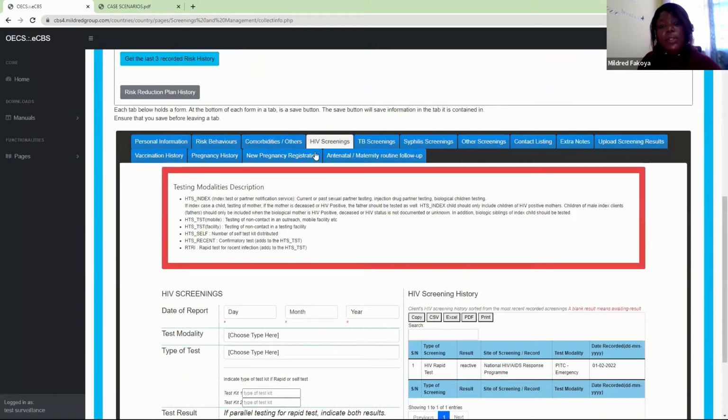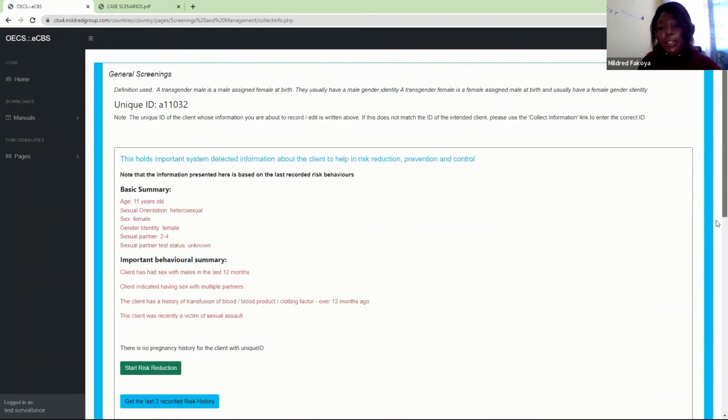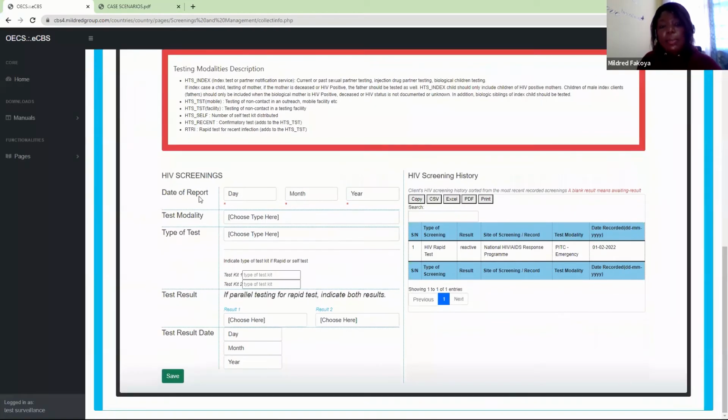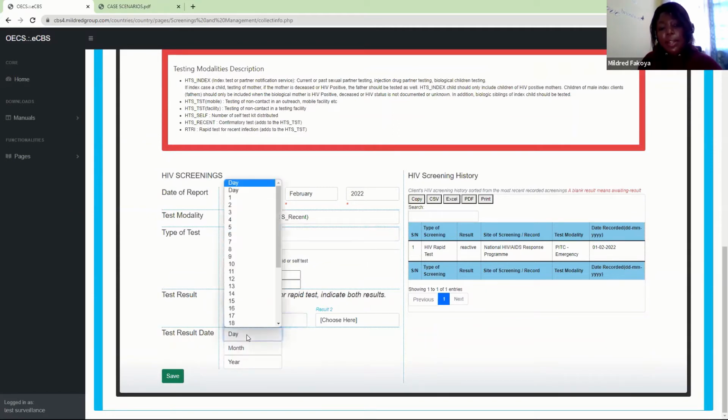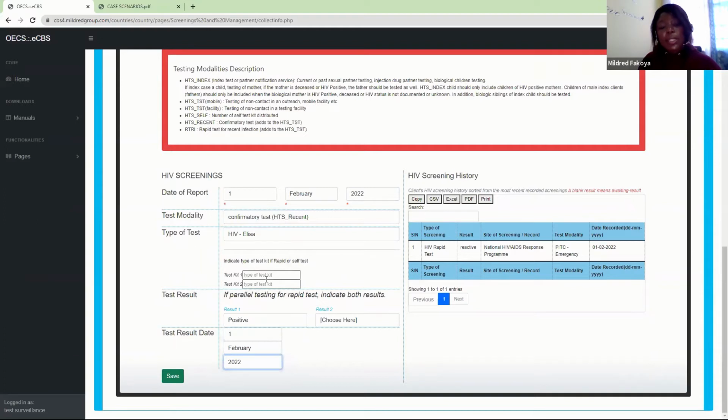And so we are going to do a confirmatory test now because she is reactive. I will put in the date, and the test modality is recent, which is for confirmatory test. The type of test is an ELISA-based test, and we are not using a test kit. The result is positive, and the date is today. In real life, you might not get the result the same day, so you put awaiting results, and you put the date you are awaiting the result. When the result returns, you fill in the form again, this time putting in the results of the test.